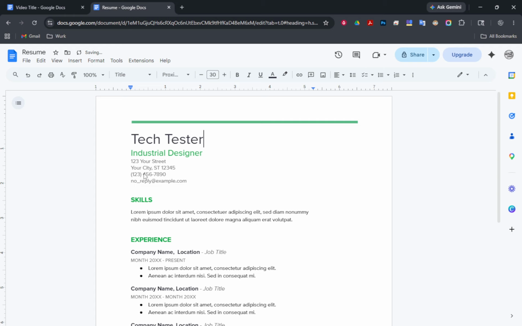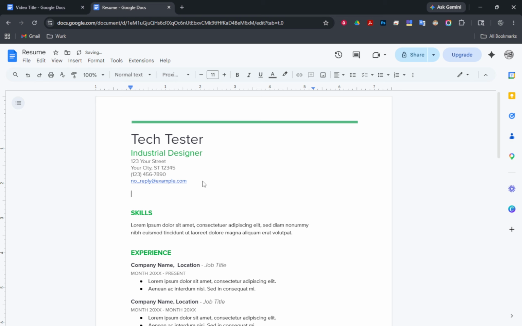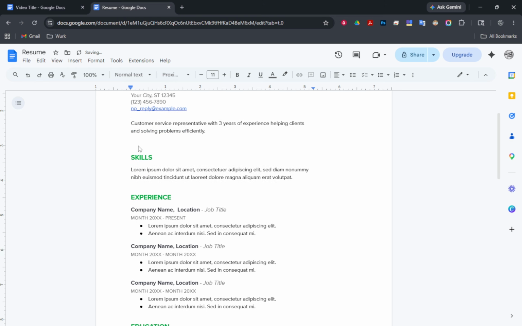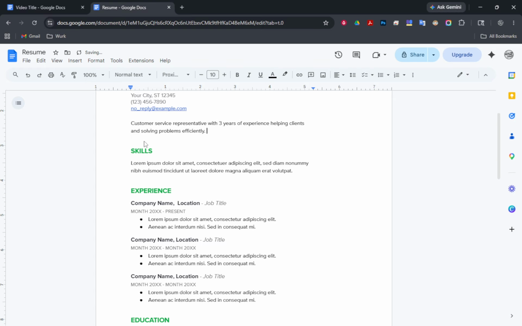Below that, write a brief professional summary. Aim for 2 to 3 sentences that highlight your experience and goals. For example, you might say, "Customer service representative with 3 years of experience helping clients and solving problems efficiently." Keep it specific, positive, and tailored to the jobs you're targeting.